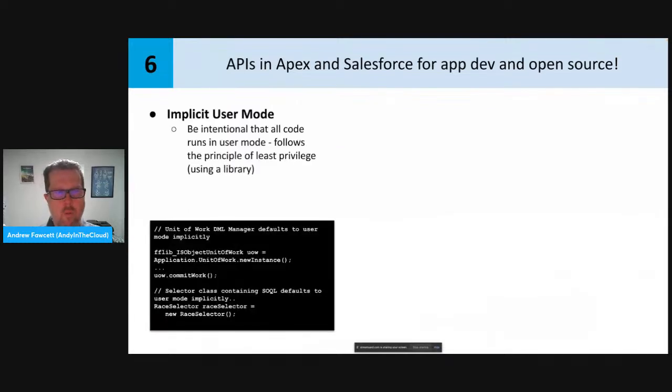What I mean by when are we not is, sometimes you want to have user mode implicit, either in your coding conventions or in a library that you're using. So it's just always there, and it forces you to create good permission sets. In these cases, and this is unashamedly using fflib, but it could be any DML library, DML manager, you're just creating a unit of work where you register some records, and then commit that work. And nowhere in this code are we seeing user mode.